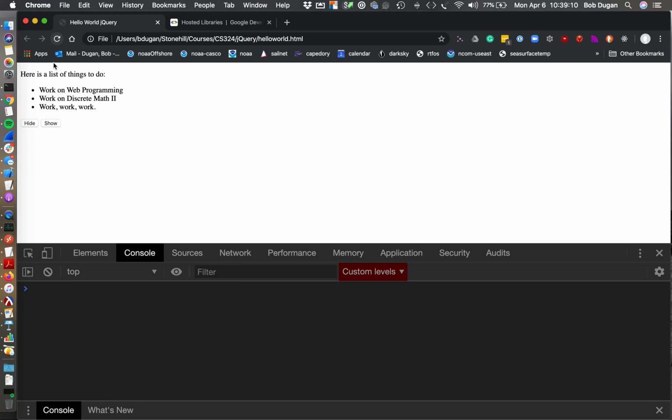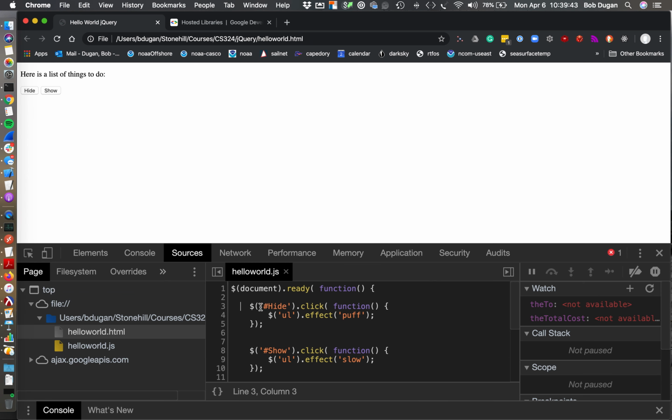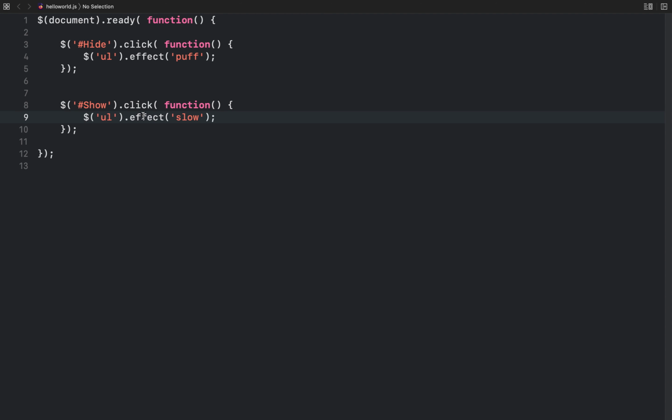Much better. Okay, so I'm going to click on hide. Whoa, that was cool. Now I'll click on show. Uh-oh. So it says cannot read property mode of undefined. Oh, it's not effect. Sorry. Lots of little gremlins, but I actually think this is helpful in debugging.